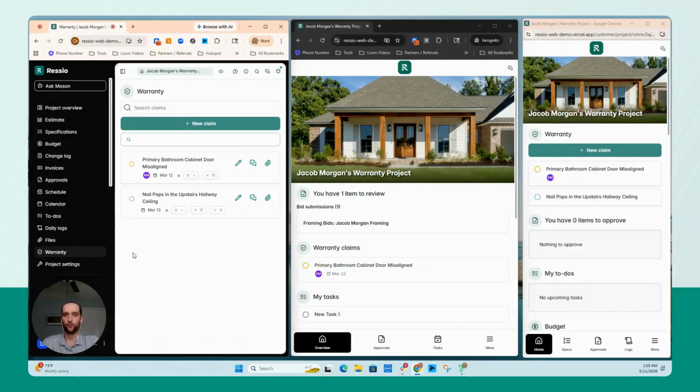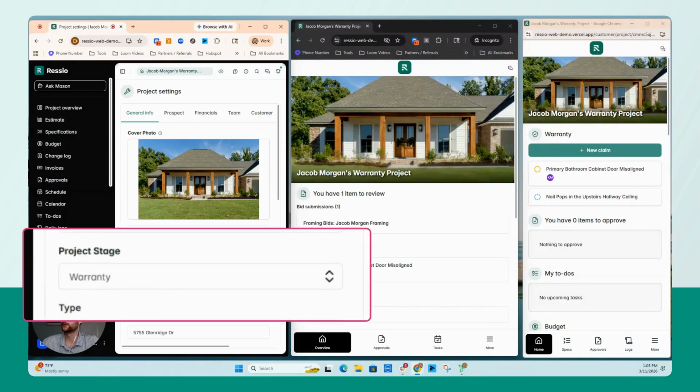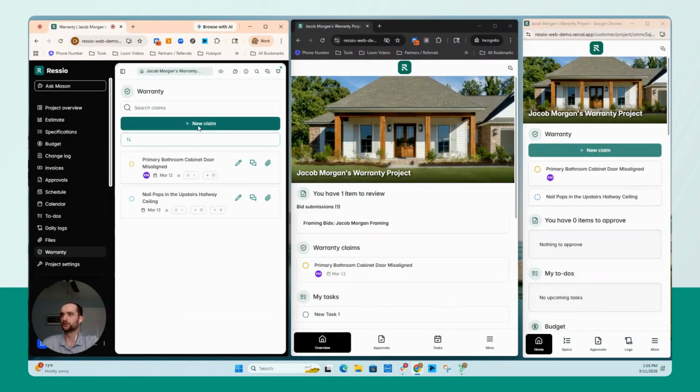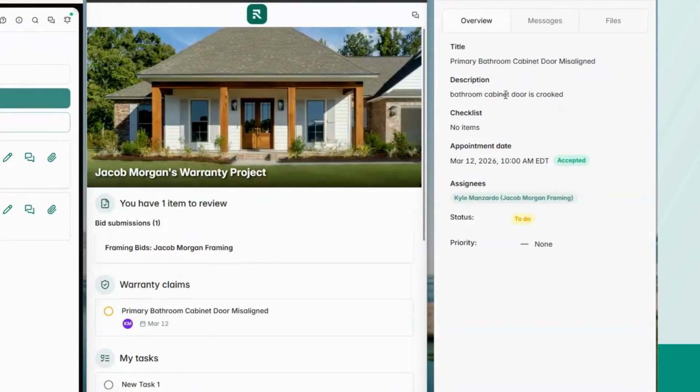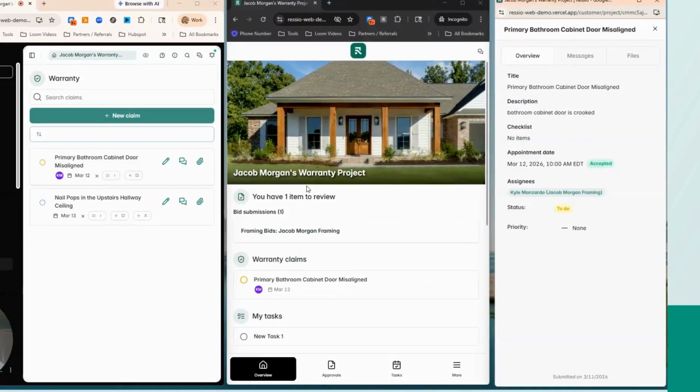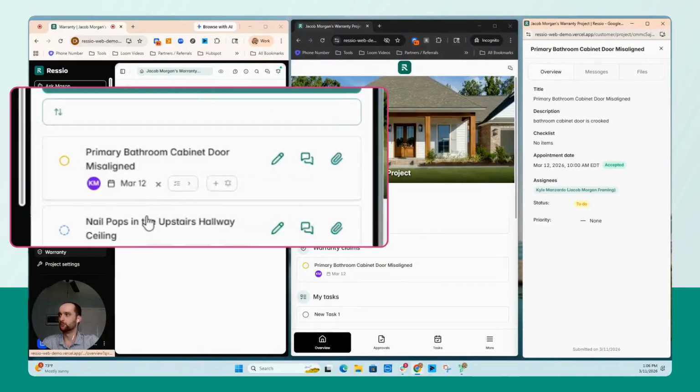In order for a new warranty claim to be created, the project needs to be in the warranty stage under project settings. And now you have the ability to create a new claim, and so does your homeowner over here. When the homeowner goes to create a new claim, they can enter a title, a description, and attach files, as well as send messages. That claim will then flow to the general contractor over here, the builder.